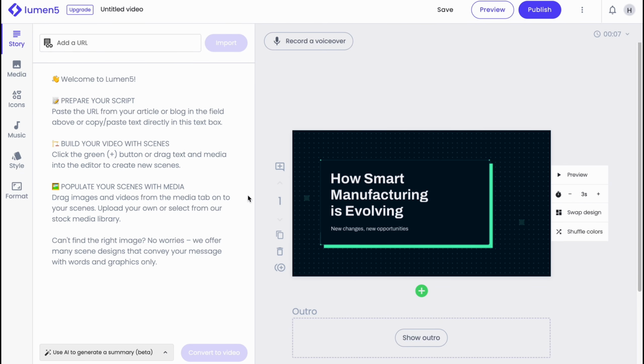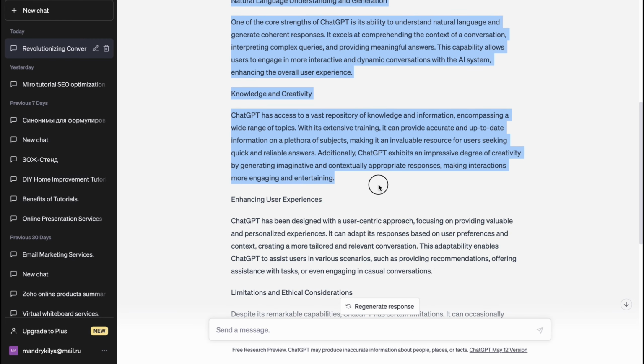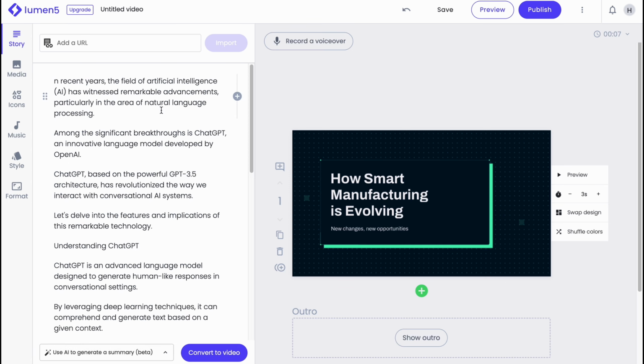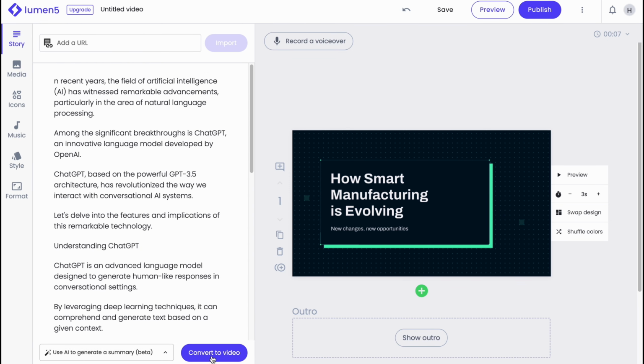Basically, this is our editor. We have a story area where we can add the script to make it easier to create a video. So I asked ChatGPT to write an article about ChatGPT. I'm going to copy it and use a small part of this. So I'm going to paste. And as you can see now, all we need to do is just to click on convert to video at the bottom of the screen.